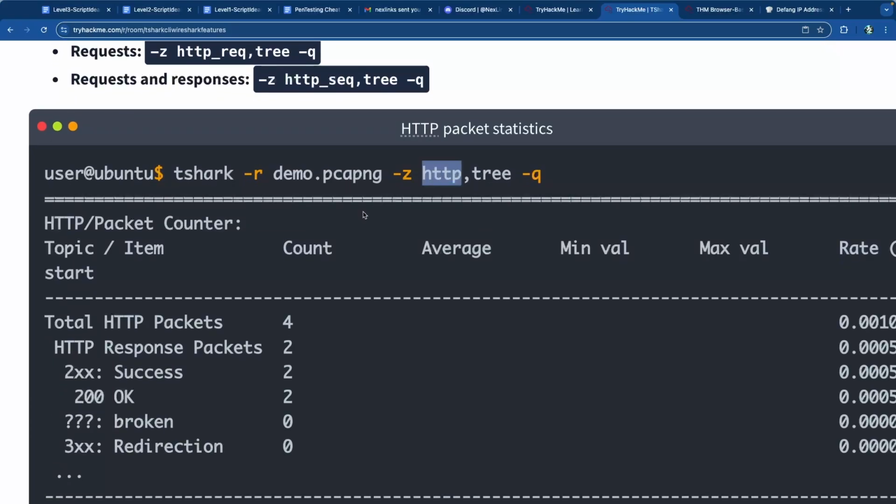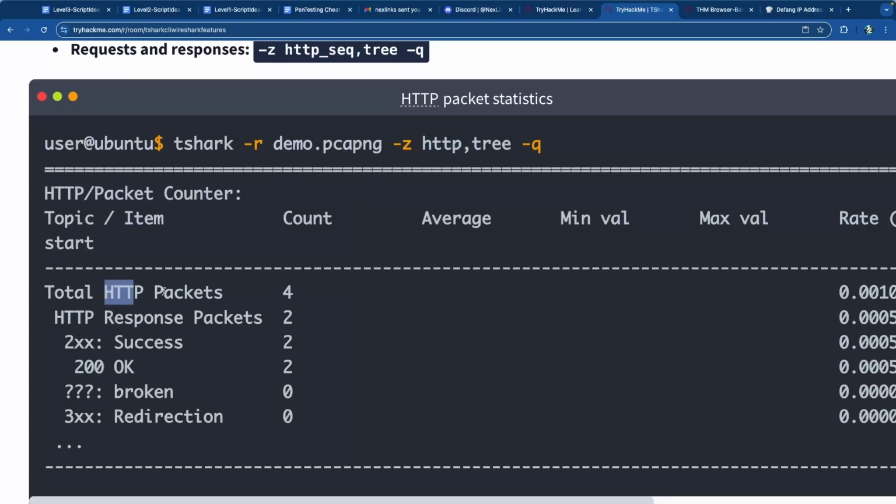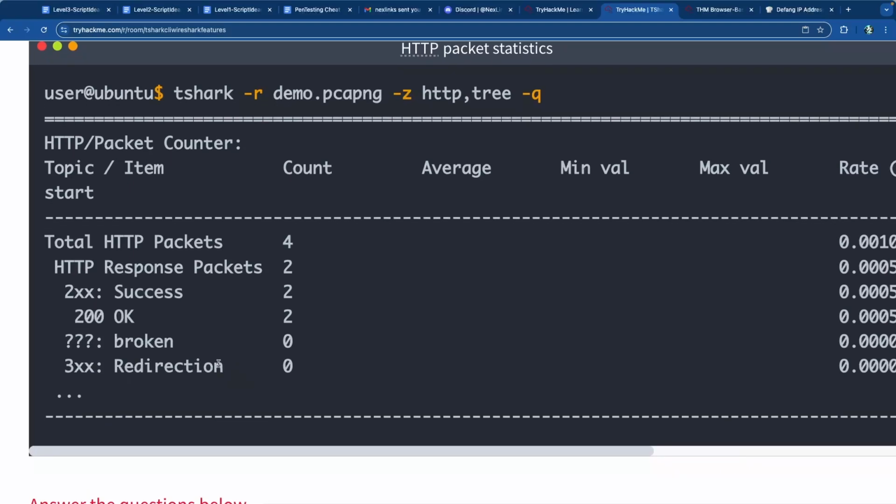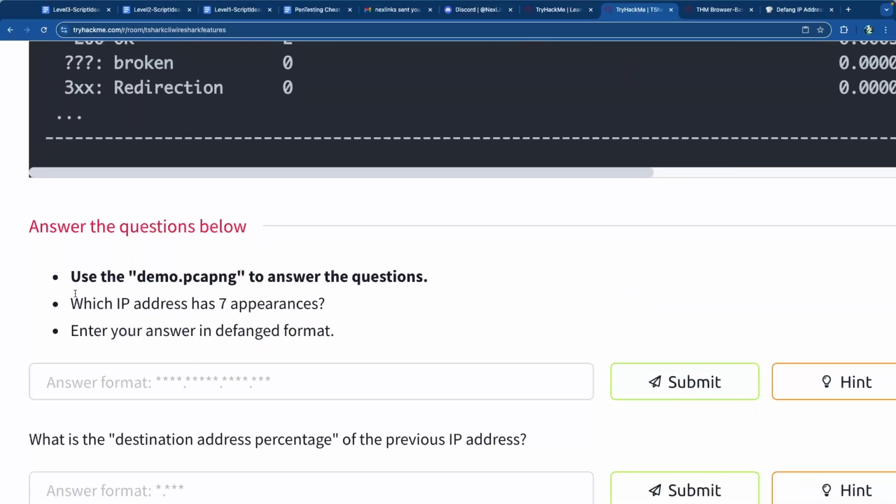So what we have is just a regular HTTP view. You have the total number of packets, the response packets, 200 anything would be success. So the actual stat itself or the response itself was 200, and there were 2 of those. So this is all right here. And then broken, 0, 300 redirection, 0. We're missing the rest of them, but there should be 2 other packets because we only see the 2 for the success packets, and the rest of the data is as such. So now we're going to use the demo PCAP file to answer these questions.